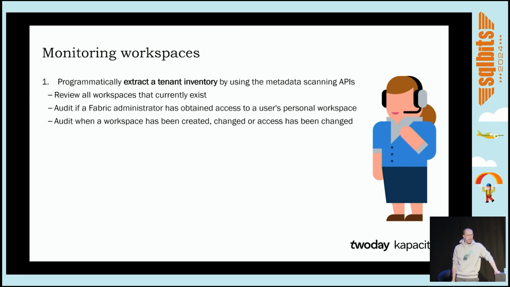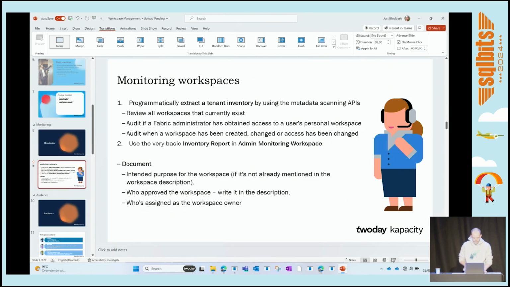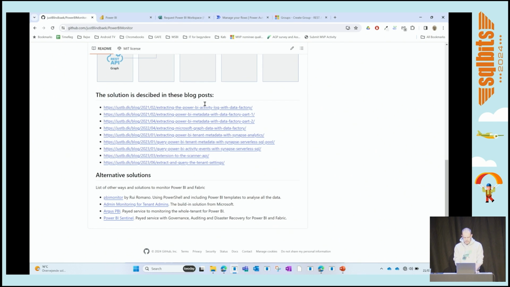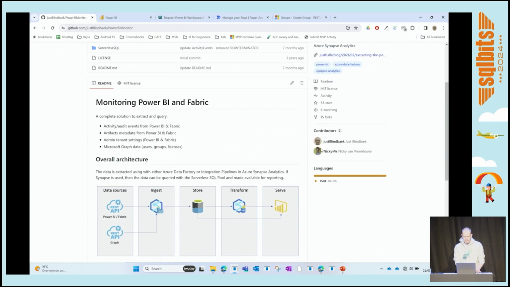And then the last one is having some kind of auditing, so we can see when a workspace is created, who has changed it, or whether there has been some access. This is something we can go in and set up, but there are different solutions for that, and I can show you one of them. And funny enough, it's one that I already created myself. So I have a GitHub here.